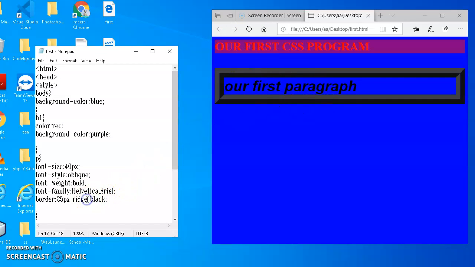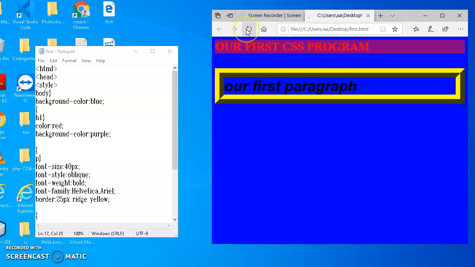Now here we can give another color. Suppose we have given some yellow. Save this and now see what happens. Now suppose here we give groove, G-R-O-O-V-E, groove. Now save this.